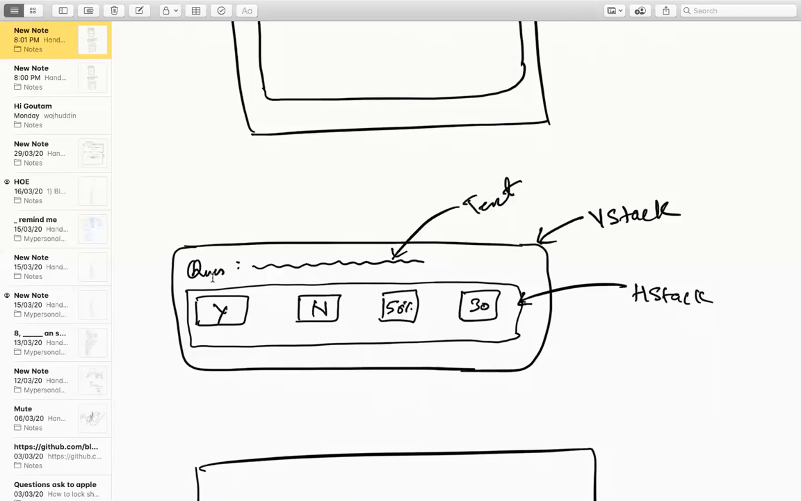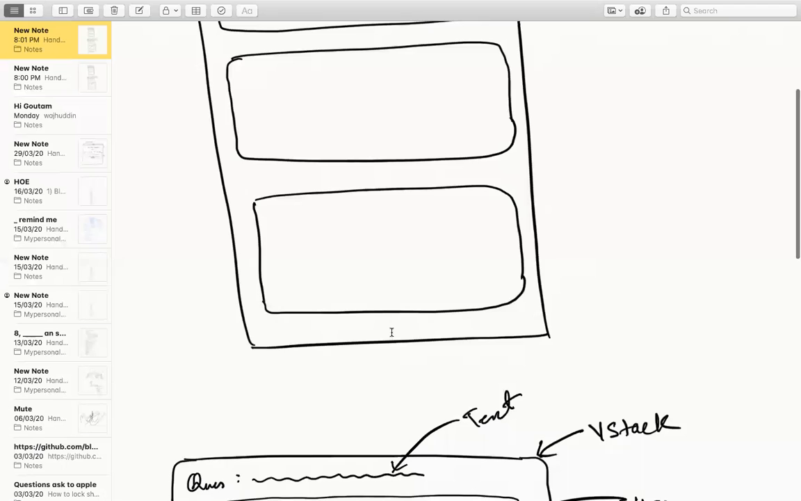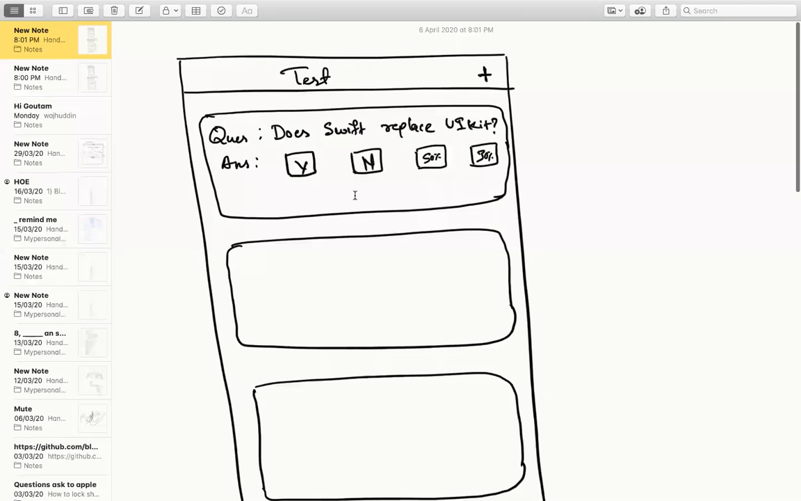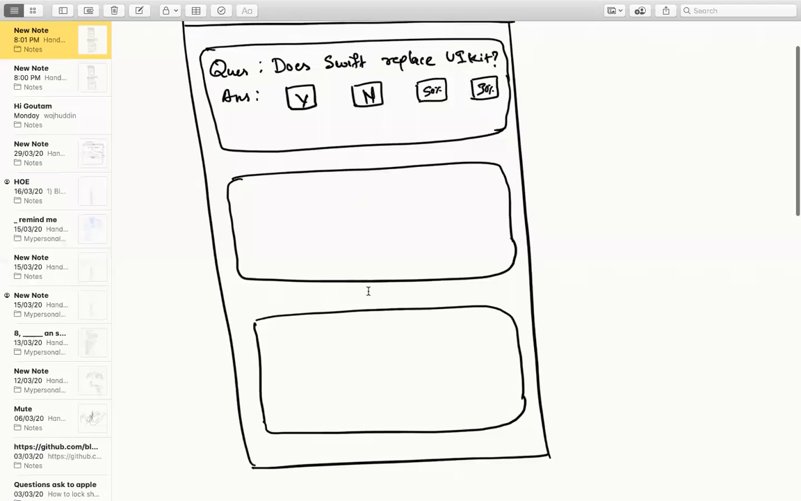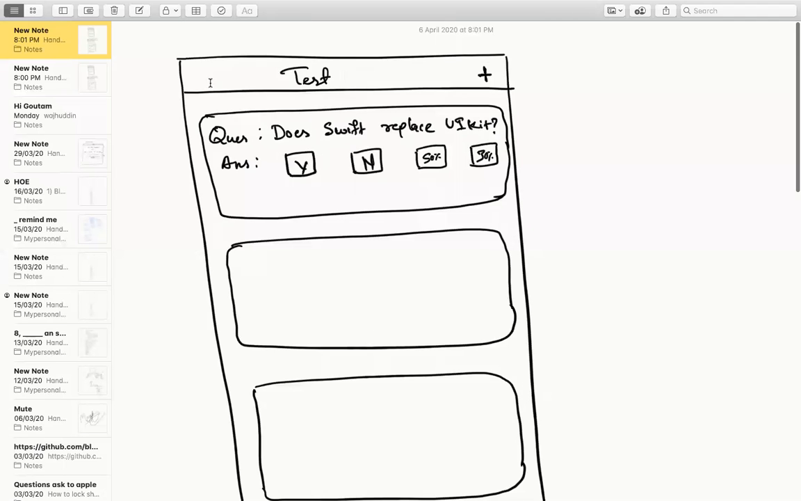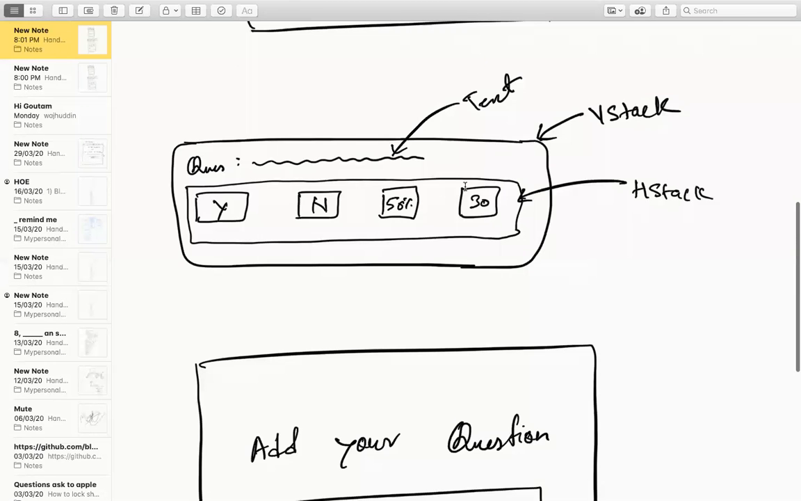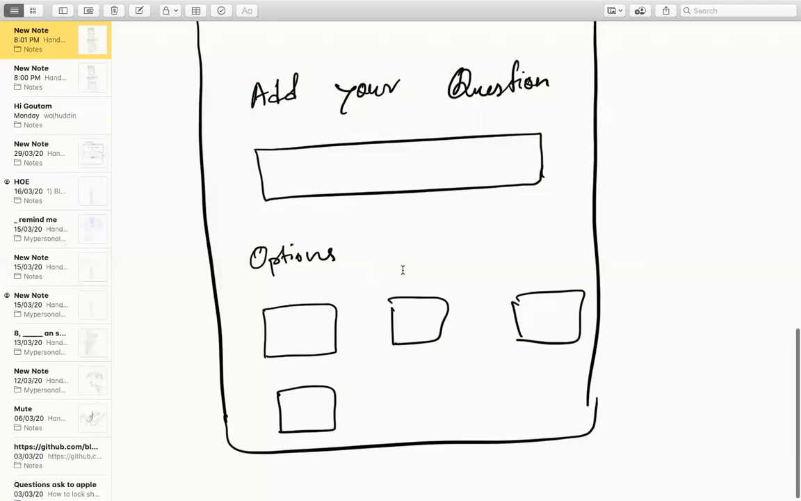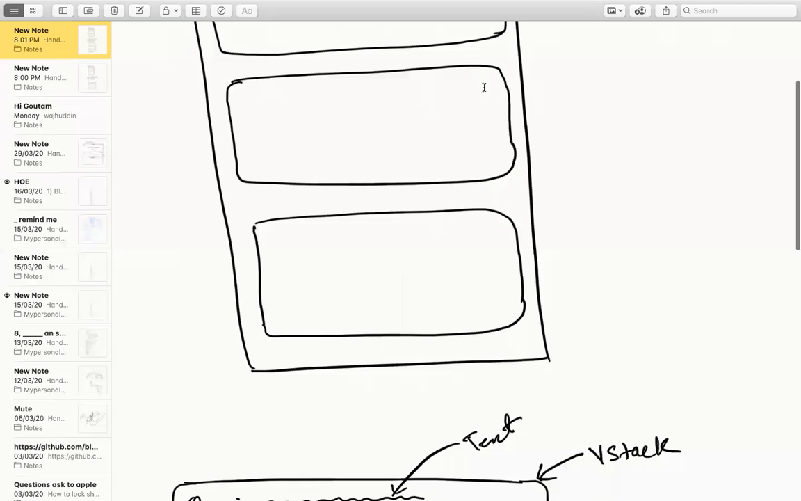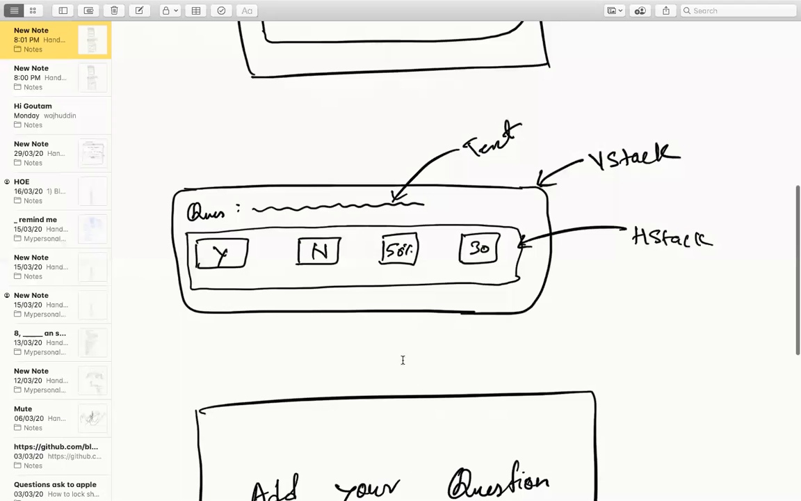After the card is designed, we will put that card inside the list view. When the list view is ready, we have to put a navigation bar on top of it. In the navigation bar, there will be text and a button on the top right corner. Then we will design this screen and integrate it, so whenever the user taps the plus button, this screen will come up, the user can write a question, and it will go back.